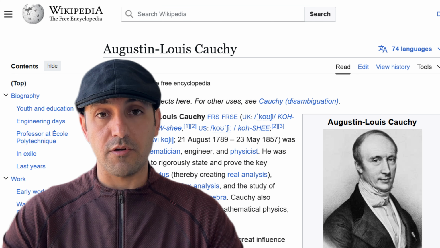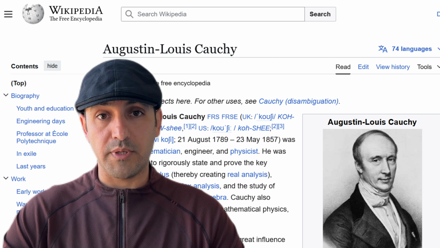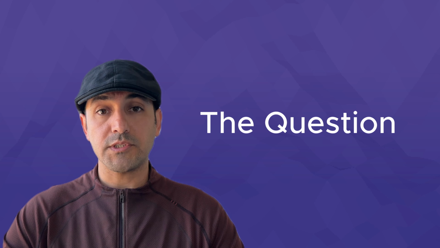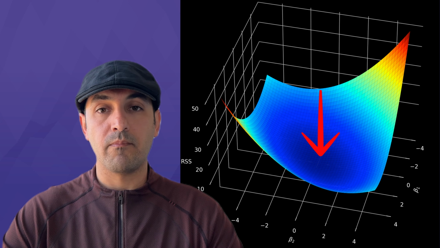In the early 19th century, a brilliant mathematical physicist named Augustin Louis Cauchy spent his days exploring the mysteries of mathematics and solving problems that seemed impossible to others. One question attracted him deeply. How could one find the lowest point of a mathematical landscape? Imagine a hilly terrain where you are blindfolded and your only guide is your sense of touch. How would you find the lowest valley?